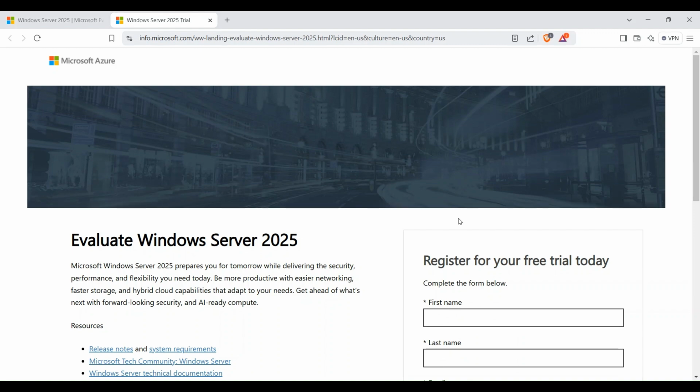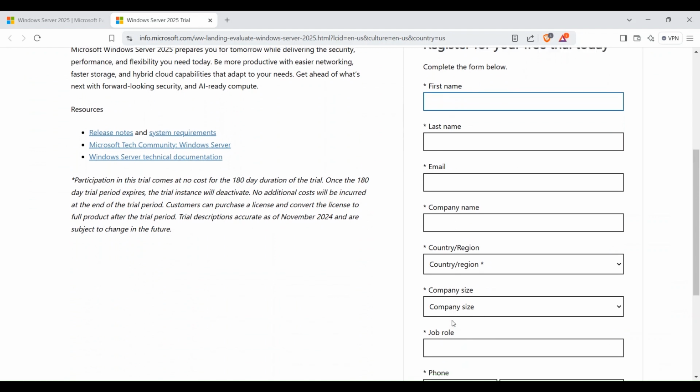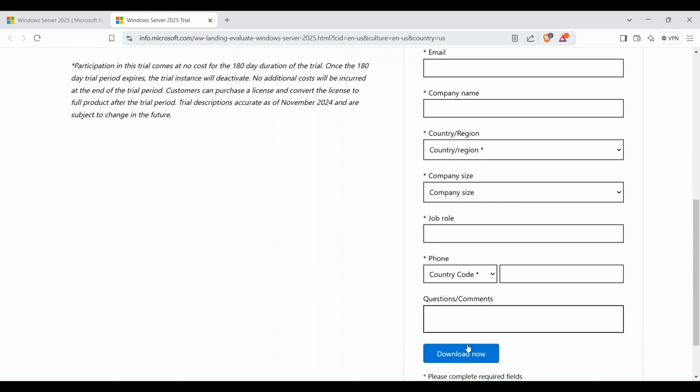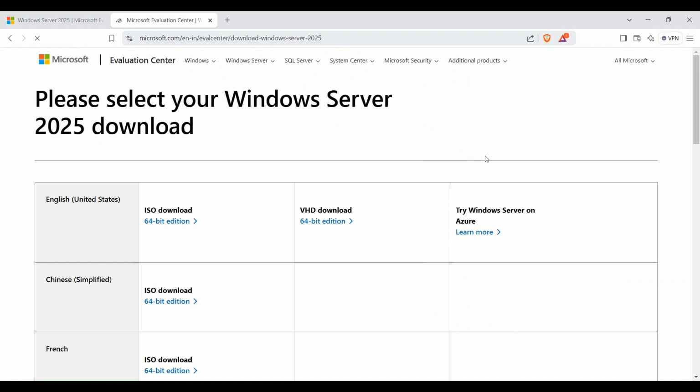It will redirect to a page with a form to fill up your details. Fill in your details and click on Download Now. It will redirect to the download page. Click on 64-bit edition opposite to your preferred language. The download will initiate once you click on the link.